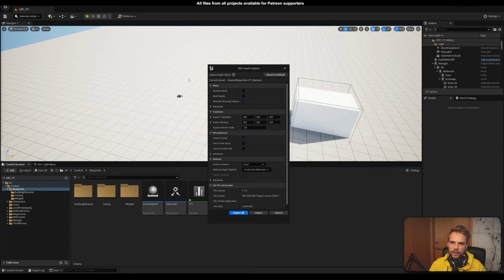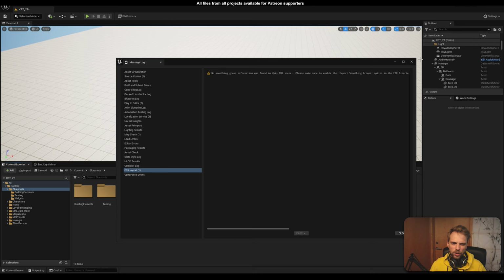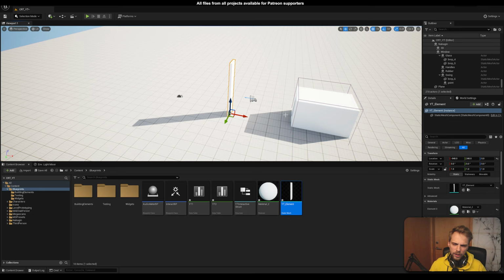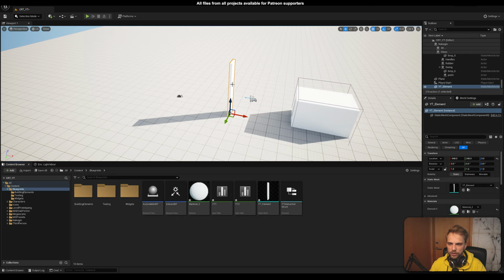I will build Nanite though, just to make it a little bit easier on the computer, so that it is remeshed according to the pixel density of the screen. Okay, import all. It's going to complain, that's fine, we don't care. We have our element, and if I plop it in, you can see that it's a pretty big boy, but this is a very small box or capsule of the Nakagin capsule tower, so it's fine.